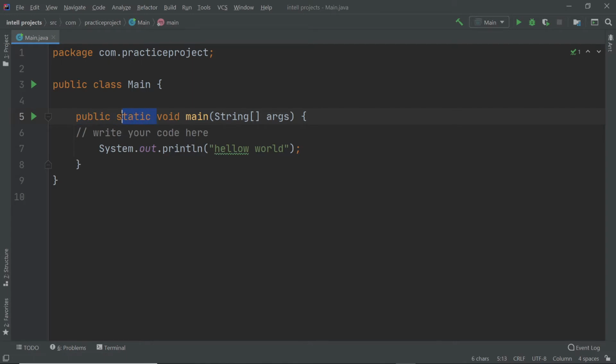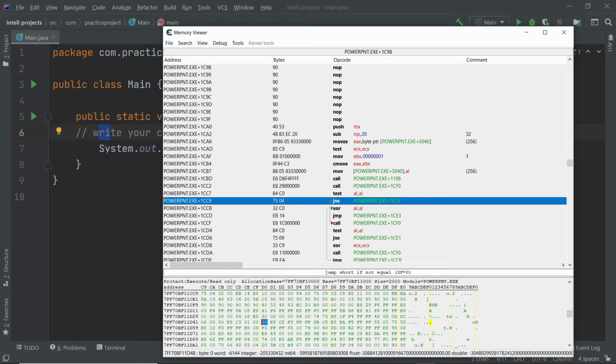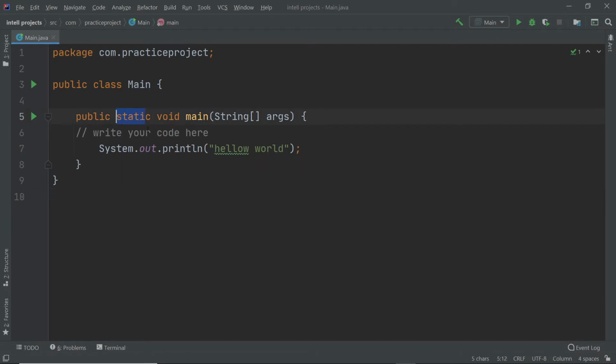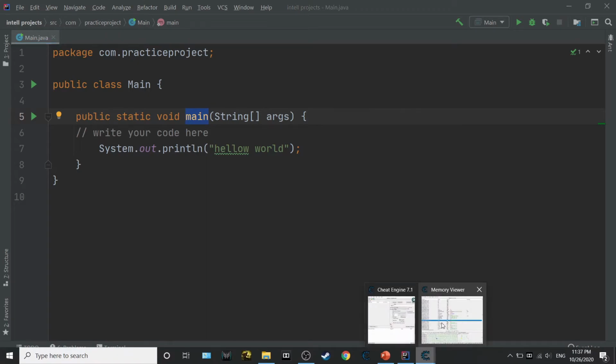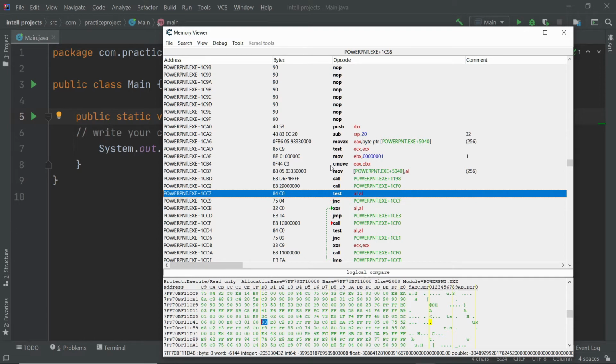You see this here? Public static void main. These are all built on this language right here. This language is simpler because we are using shortcuts. It's like we're using a shortcut. Main is equivalent to maybe this whole block right here of assembly code.